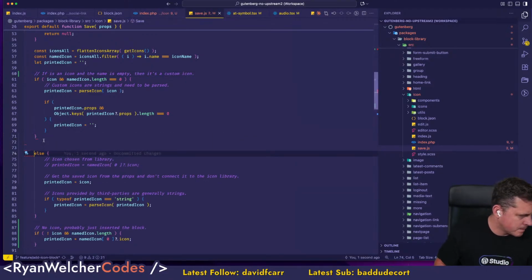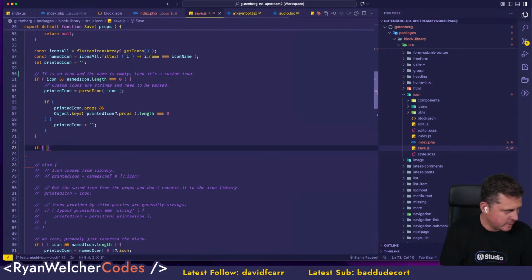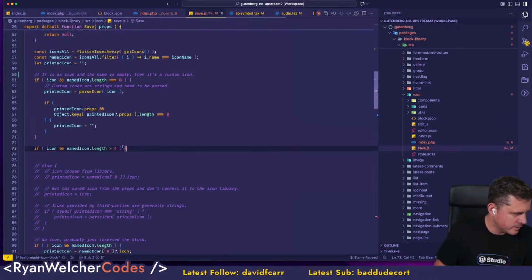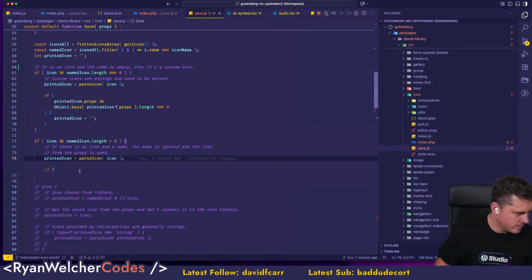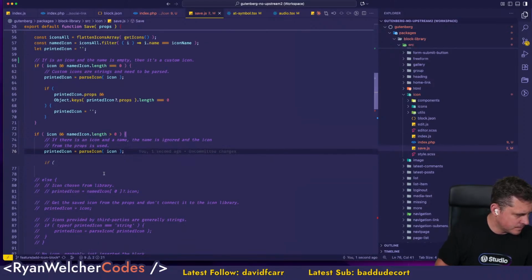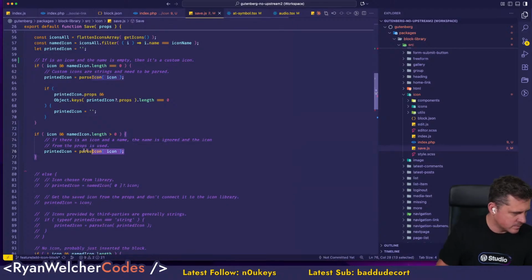Right? I'm gonna just hide this for now. So if it's a custom icon, cool. So then if icon and name length is greater than the doodad, this is not what I want.